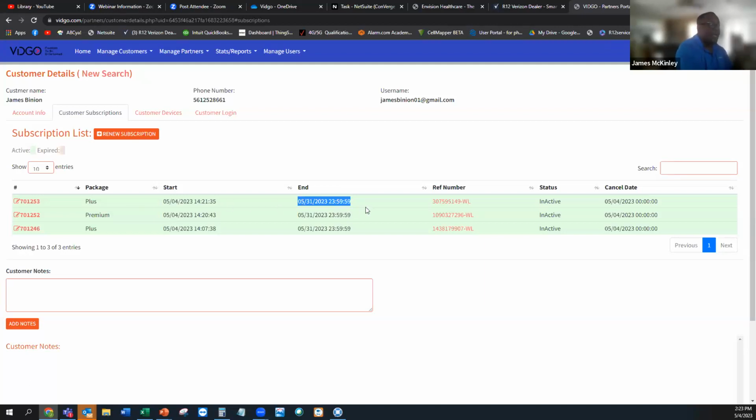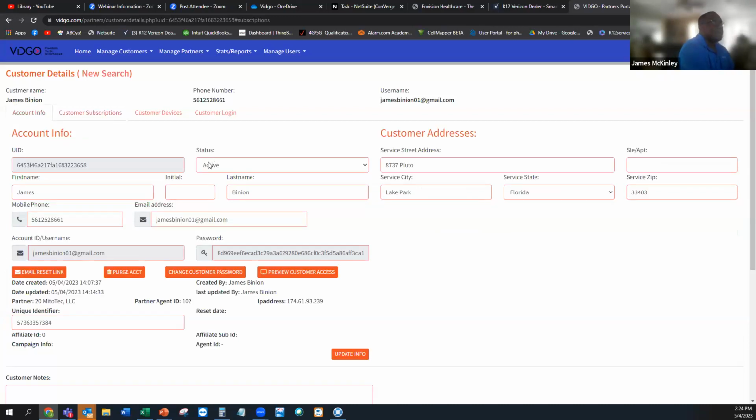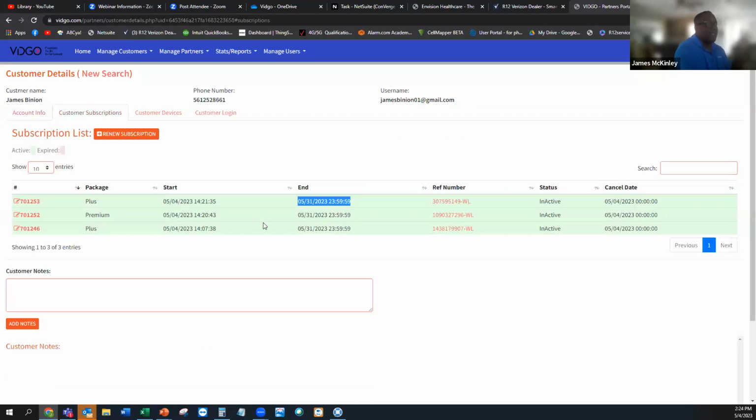Now, if you're not doing a prepaid service, because you own the customer and you bill the customer directly, then you need to click here, click on not active, and then update the subscription. That way, even though it's still green, the customer cannot get into the system.